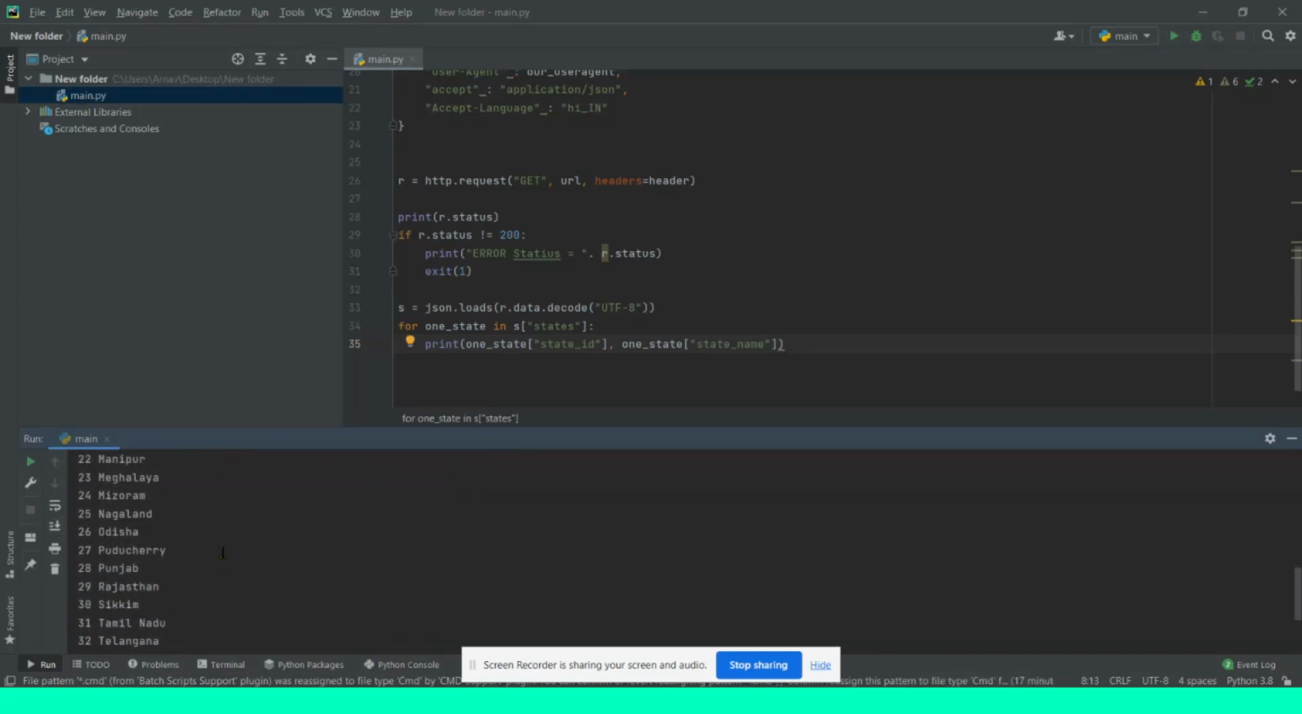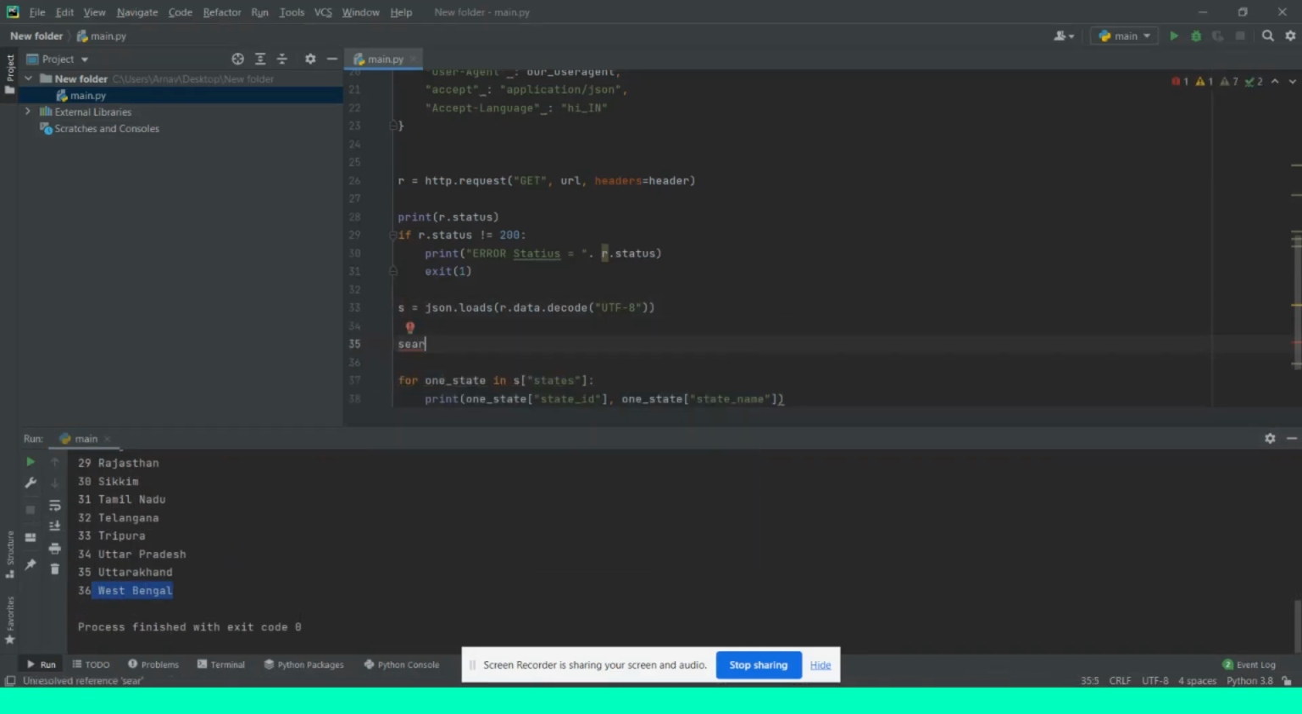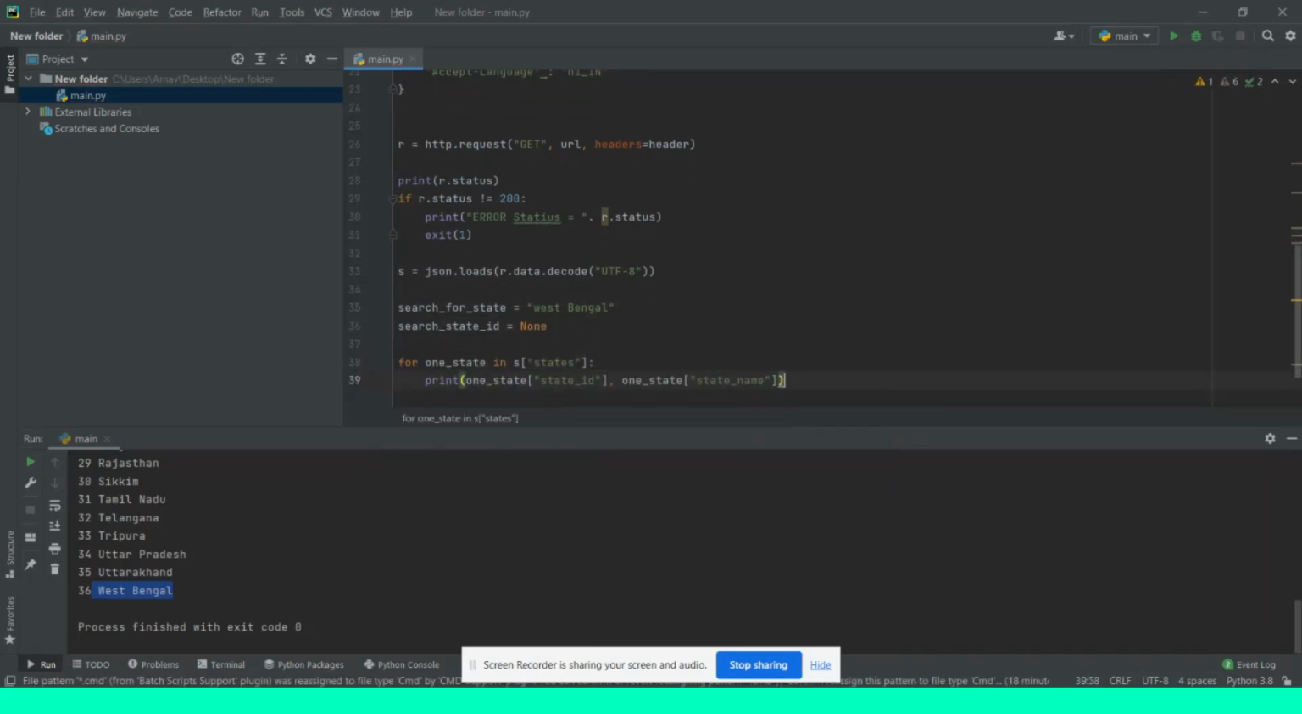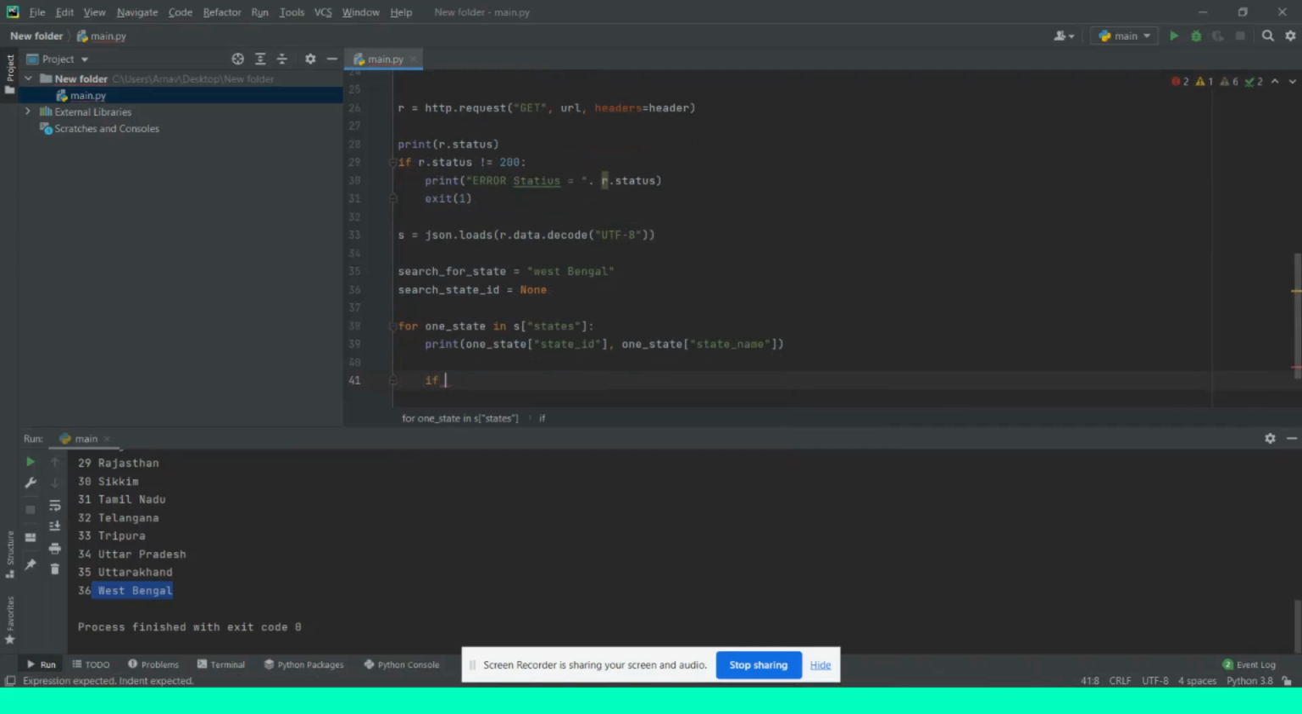What if we try to simplify this? Try to get a state ID corresponding to the state of West Bengal. We can do this. Let's introduce a variable, search for state, equal to West Bengal. Search state ID is equal to none. What we will do is search for the string in the state name field for each row.